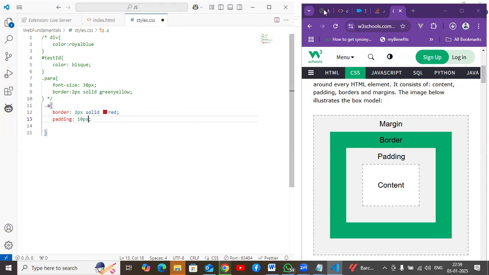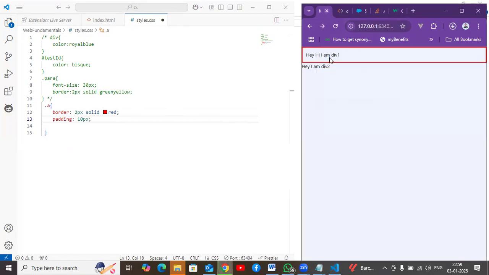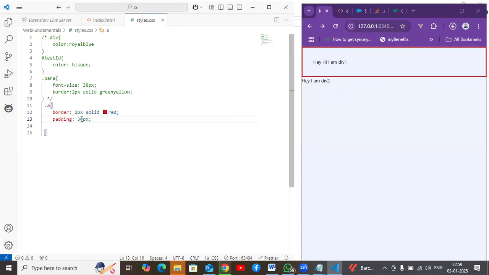You can see if you go to this page, inside this, you can see some space is changing. Let's suppose if I increase this padding to 15, or let's suppose if we increase to 30, and if you save this one, you can see this padding is increasing.